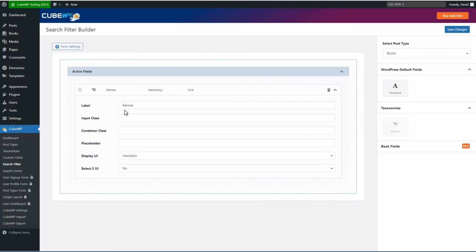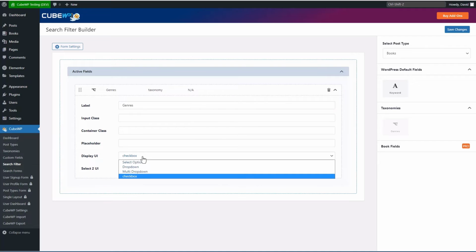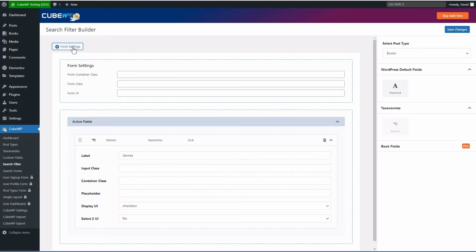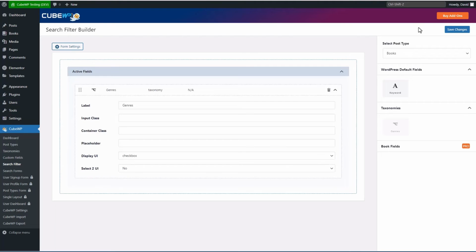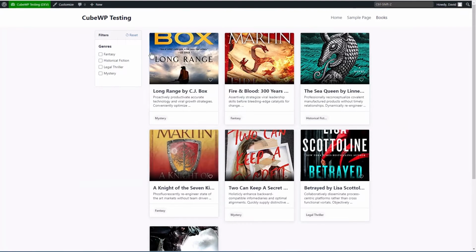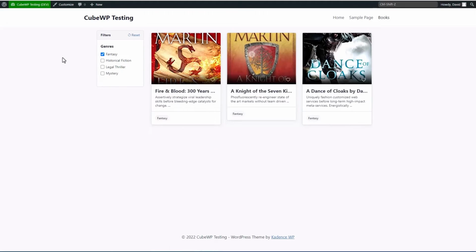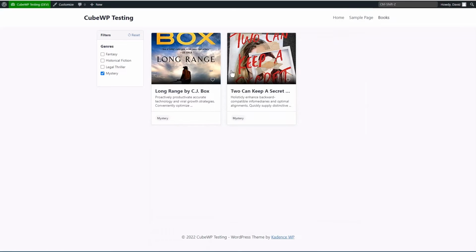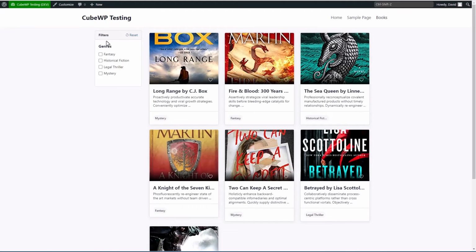Okay, and here's a label, and we have some class options. We can display it as a checkbox or a drop down. Okay, there's some form settings here if we want to add classes or IDs for styling. But let's just save this now. And we'll go to the archive. All right, and now we see we have our option to filter by the taxonomy. So if we do fantasy, we get the fantasy books. If we do mystery, we get the mystery books. That's a nice little feature there that comes with CubeWP.